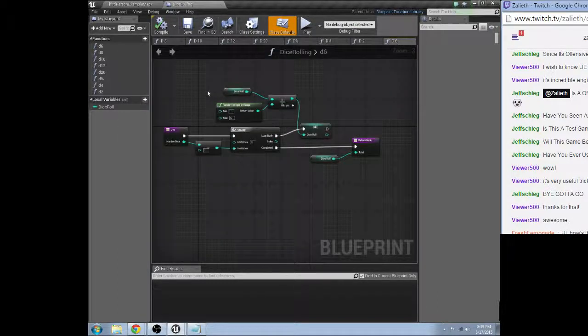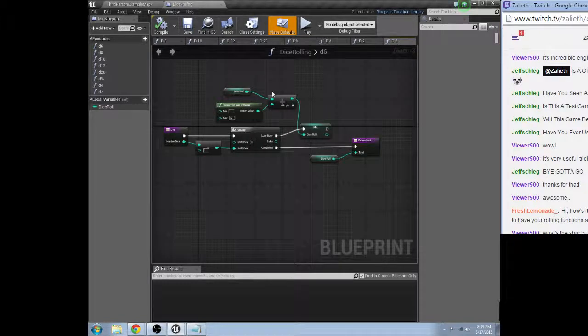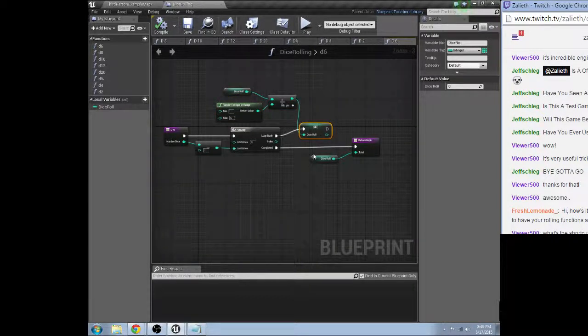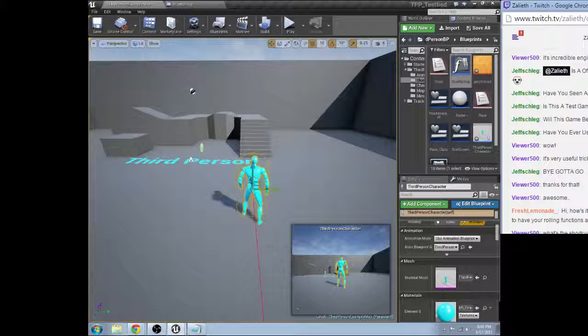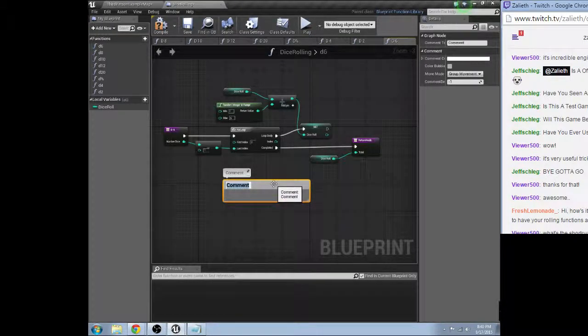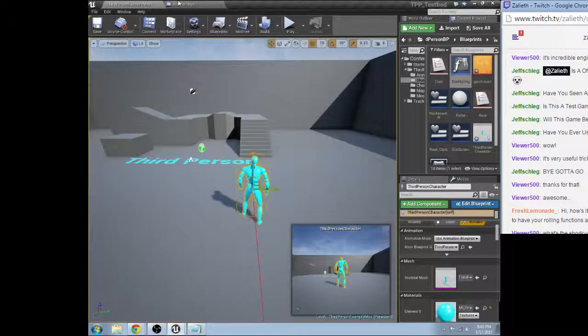And what it does is it runs a for each loop and simply takes the number of dice minus one for the last index and gets a value based on the number of dice you decided to roll, adds all of those together, and then outputs the finalized die roll to your return node. And shortcut for adding a comment is C. If you just press C, a comment will appear. Had to think about it for a minute.